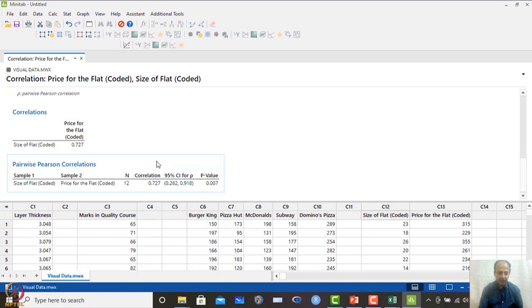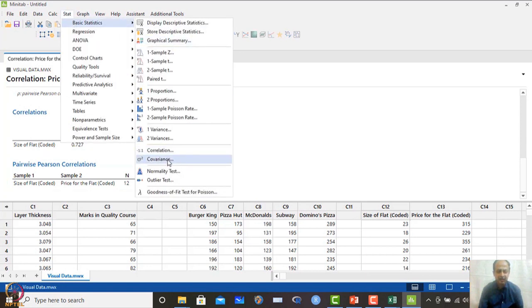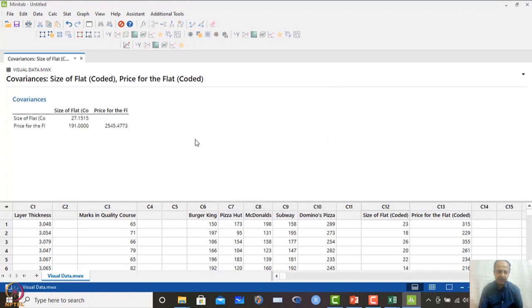Okay. So, in basic stat we can also calculate the covariance. When you do that, this is the covariance matrix that you see over here. The covariance of price and size is 191 basically.